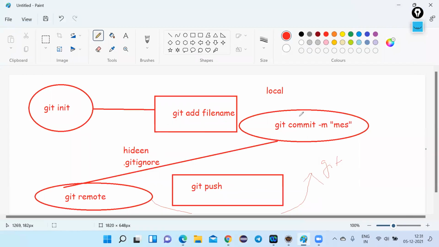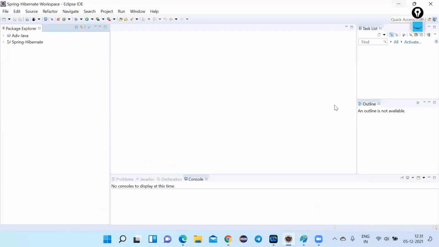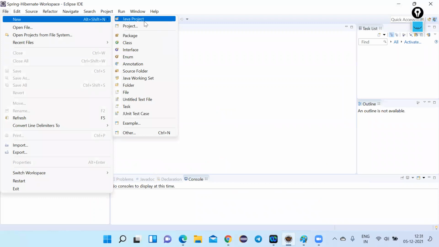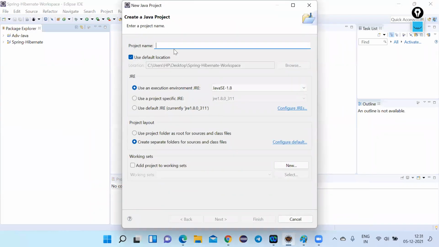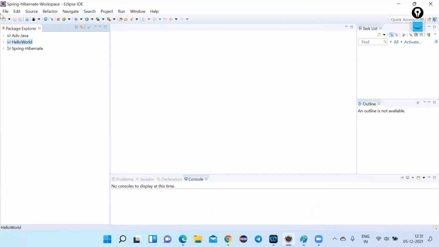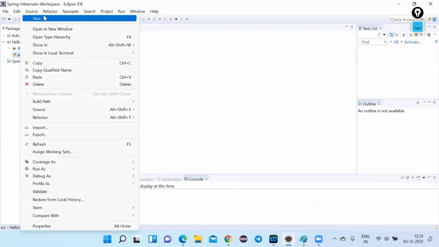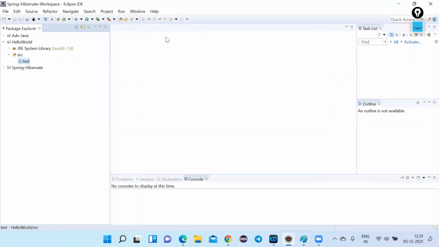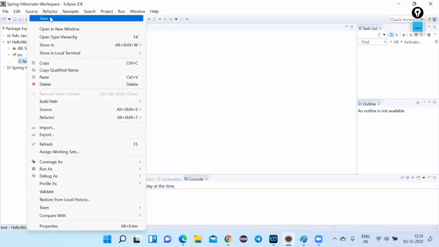Okay, so this is the workflow. Let's go to my Eclipse. Now I'll be creating a simple Java project, a Hello World project. Let me create a package for this. Just a package, and let me add.